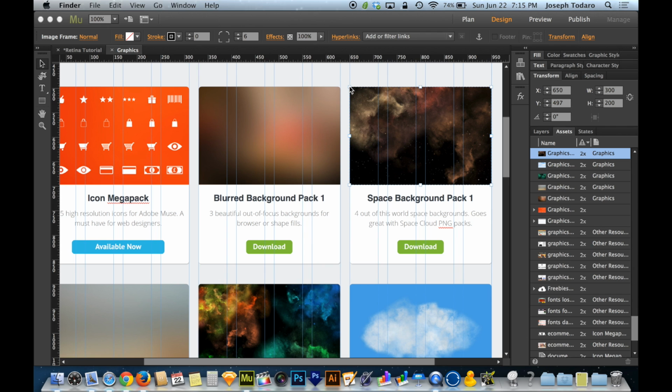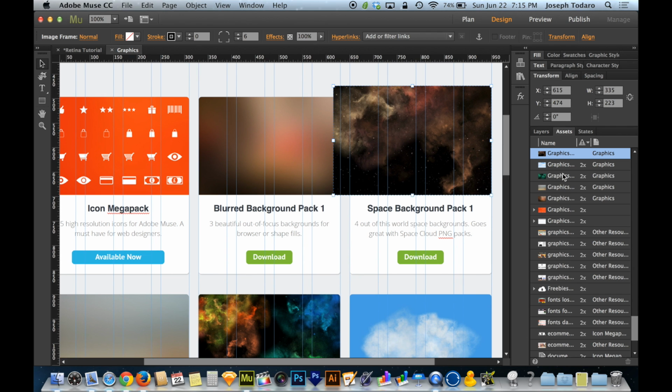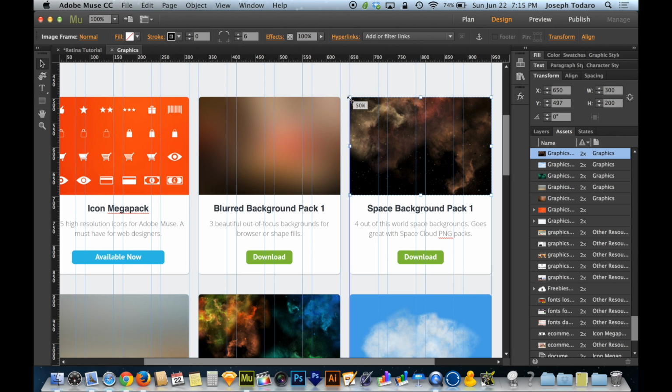If I were to make this a little bit bigger, see that 2x disappeared from this one. If I make it smaller again, once I get back down to 50%, the 2x comes back because it is now Retina optimized. Consider this 2x to be the yes for Retina optimized. Any of these that say 2x, they are a yes to become Retina optimized when you preview in the browser or when you export.